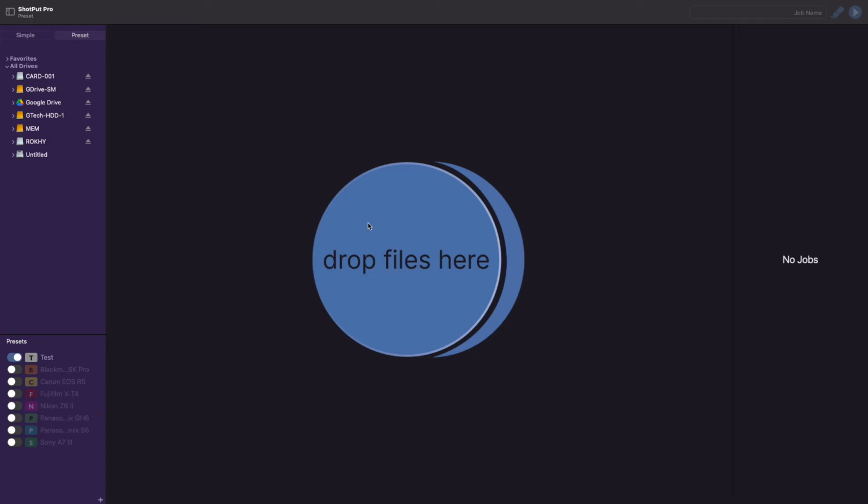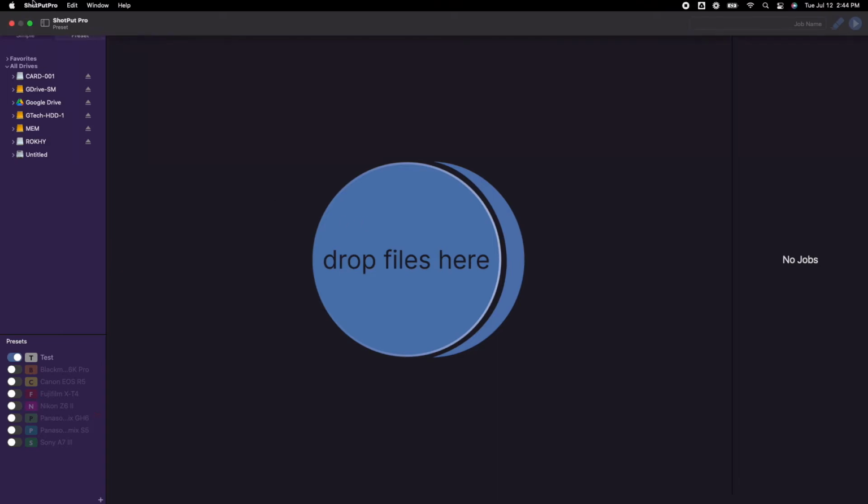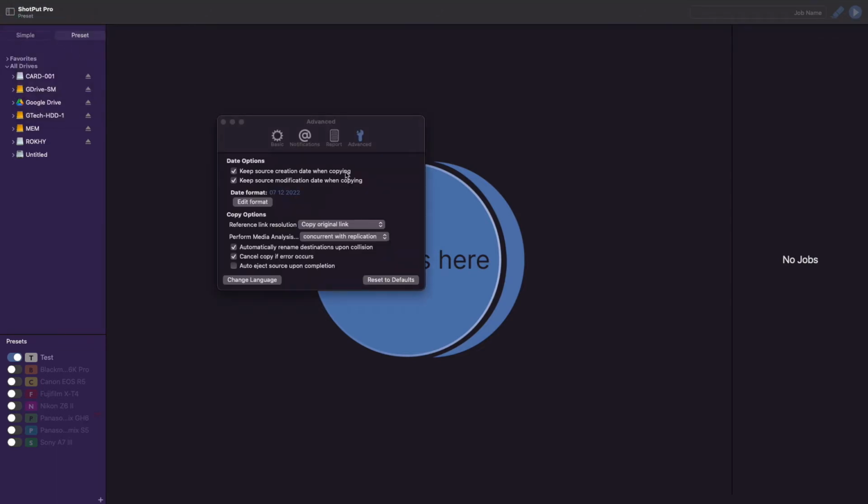First, to change the date format for the entire app, you will travel up to this top bar and click where it says ShotPut Pro. Then, from the drop-down menu, you'll select Preferences. After that, go to the Advanced Options tab and find the header Date Format.